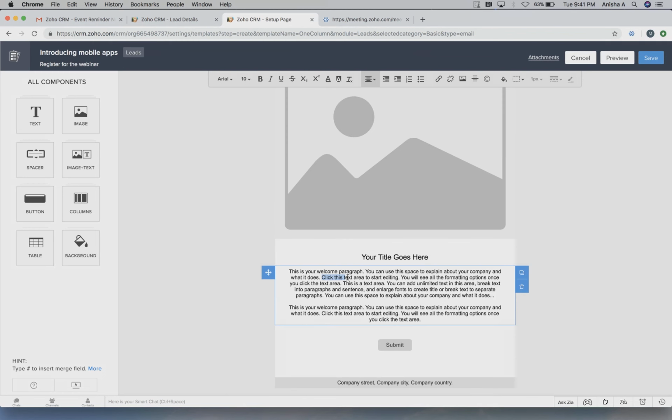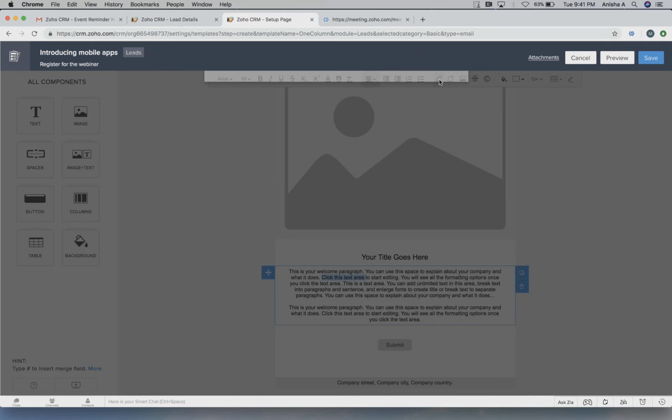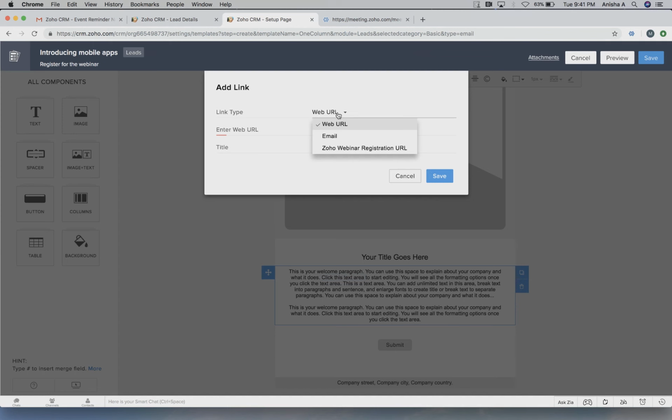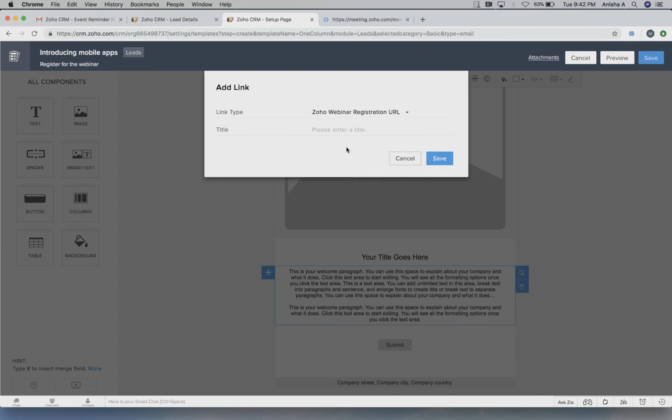So now you can choose a specific text area and then you can click on create link. Now the link type should be Zoho webinar registration URL, so that whenever you choose this particular template, the corresponding webinar's registration URL will be added automatically here. Provide the title, register for the webinar, and hit the save button.